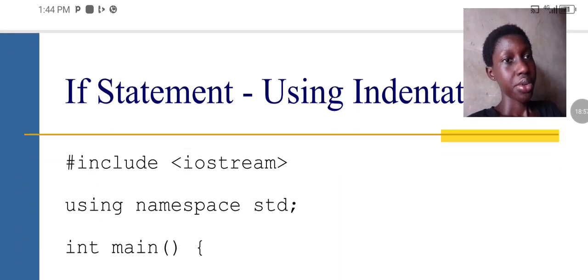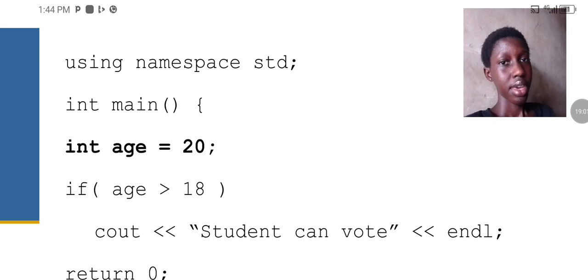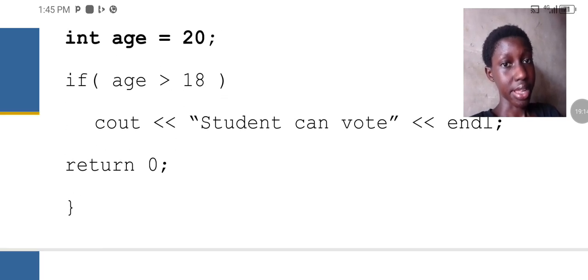Right, now using indentation for the if statements, so this is how we use it. Then we initialize the variable, then we give the if, then the condition, then the statement. You can see every line there is a space showing the indentation.